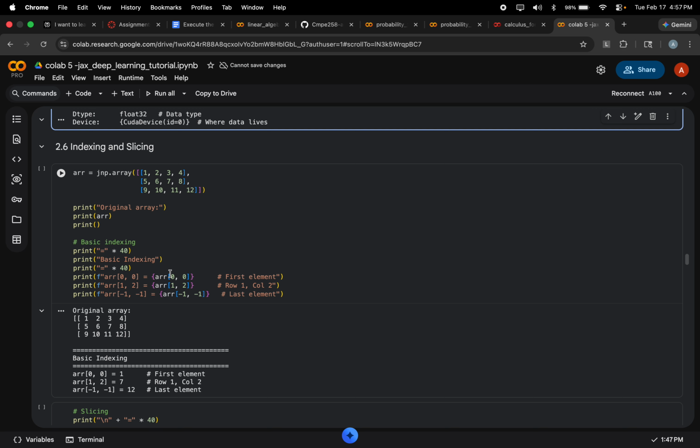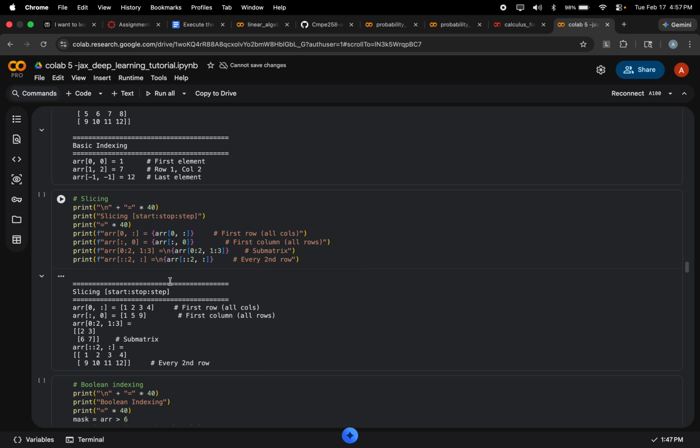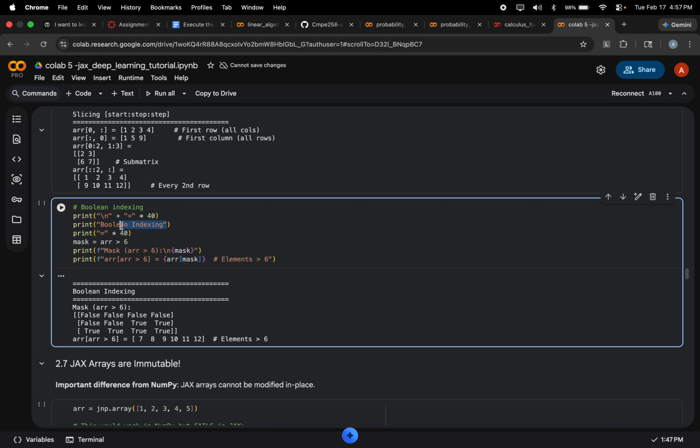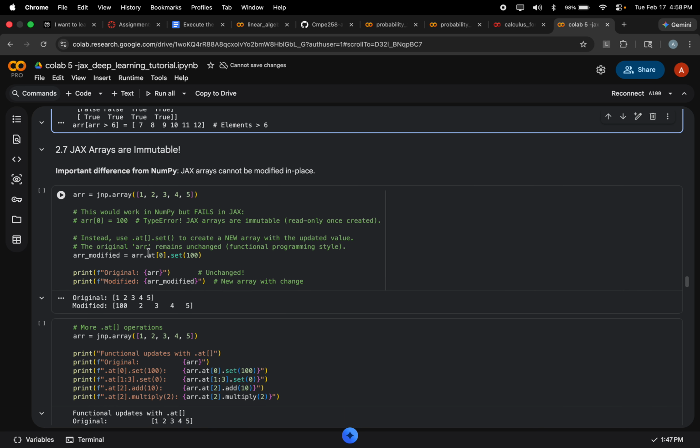Indexing works the same. You just have to give start, stop, and step. It also supports Boolean indexing, filtering values based on some condition. And JAX arrays are immutable. So anytime you create one, it is going to be a new one created, and we cannot change the values of it. Whenever we change a value, it creates another array of the same format and then points to it.